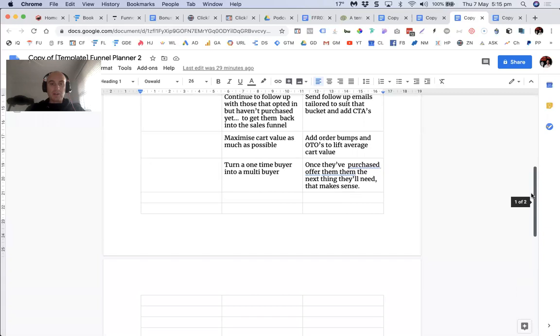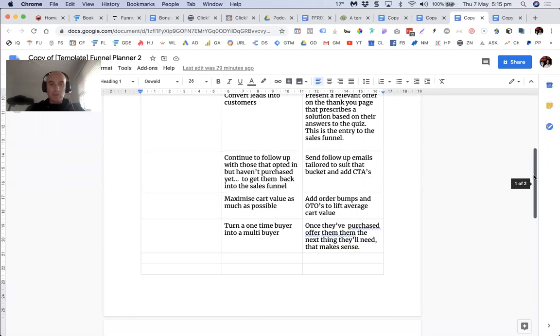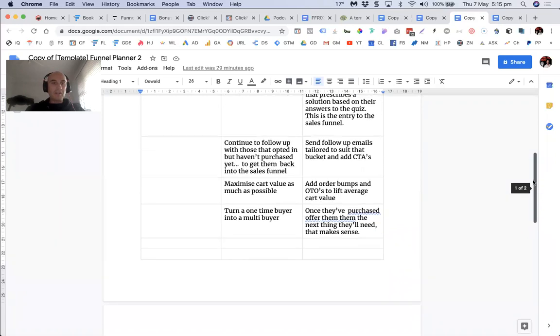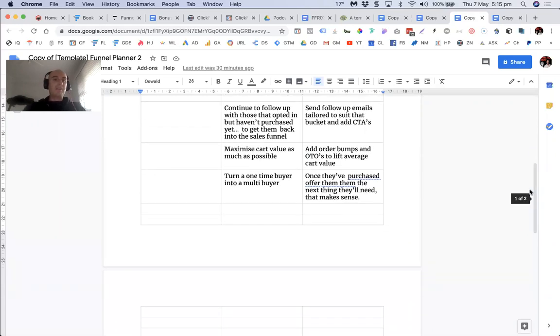And then the next goal for the company would be to turn a one-time buyer into a multi-buyer. It's great to get a customer, but the ultimate is to then turn that customer into a multi-buyer. And these are the really valuable names that you'll have on your email list, the multi-buyers. So how to achieve that is that once they've purchased, offer them the next thing that they'll need that makes sense. So they've already completed the funnel. You would then want to send them into a new or a different sales funnel and then offer them something else, providing that makes sense to what they've just purchased.